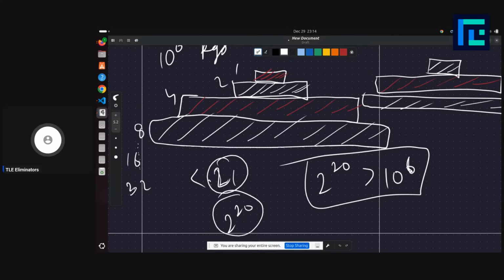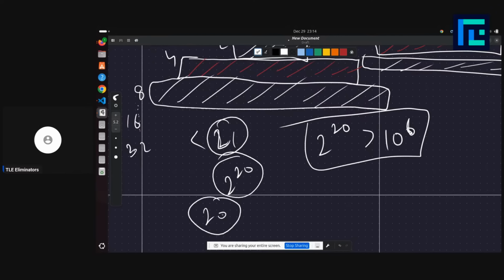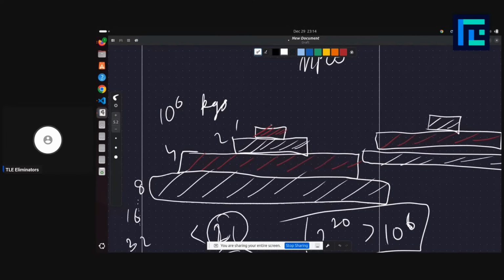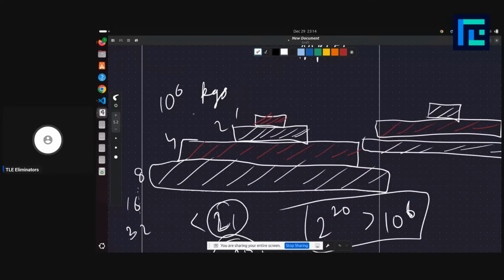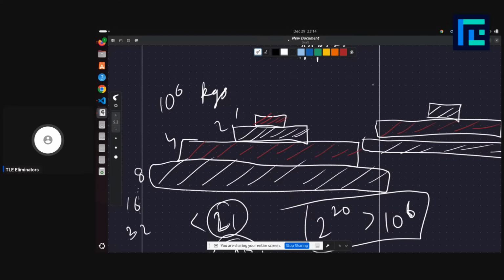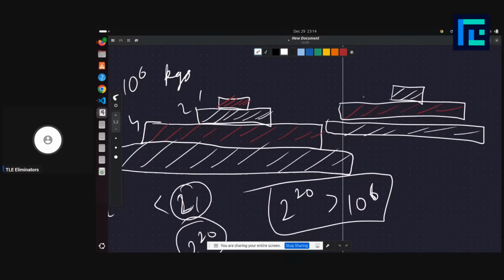Okay, that is the main observation here, that the layer size is growing exponentially. So you can do a brute force because the maximum possible answer is 20, right? Maximum answer is 20. So you can try to build the cake one by one. Let's say we have only two cases: we have this case and we have this case. So we can try both the cases and just print the answer which is larger.